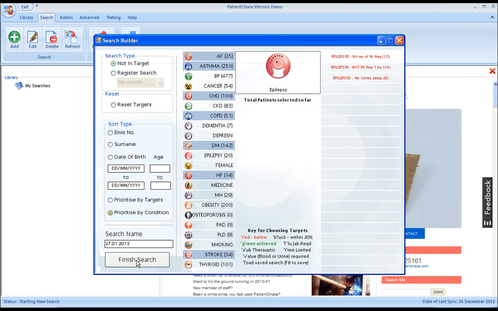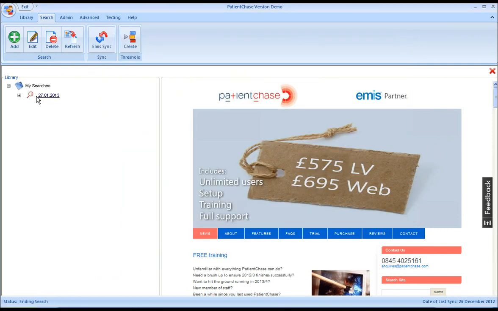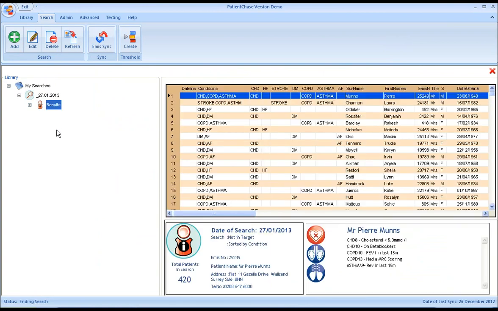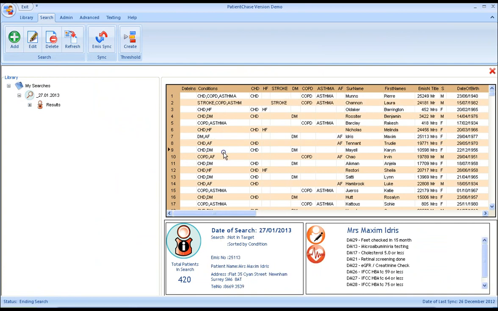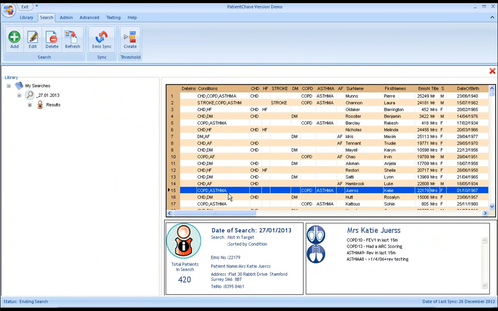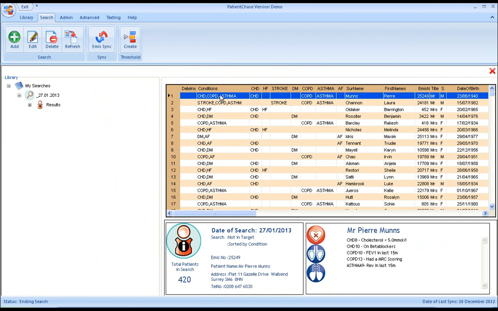So by clicking Finish Search, we load up the list of patients. And here is the list of patients. As I click on the different names, the different details appear for the patients. It's putting the most complex at the top. So these are comorbidity patients.